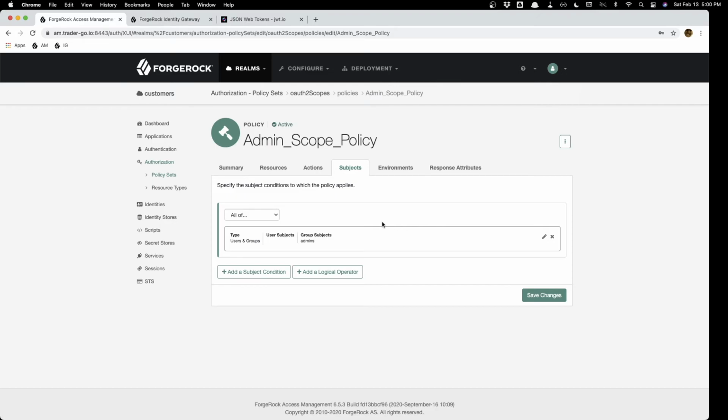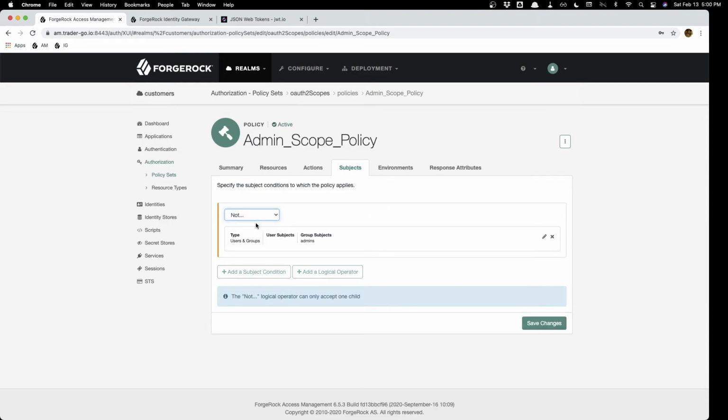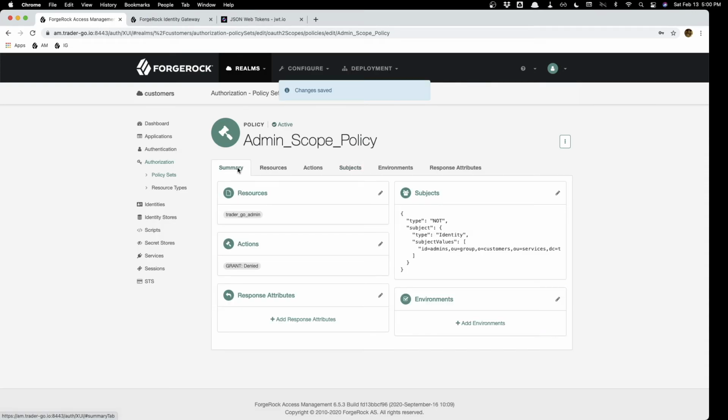All right, we want to change this to not. And so basically, if we save that and we go back and look at our summary, we can see the scope TraderGo admin is denied if the user is not in the admins group. That's exactly what we want to do.